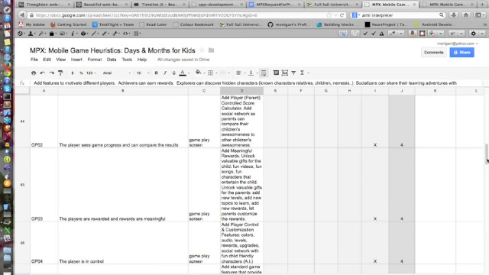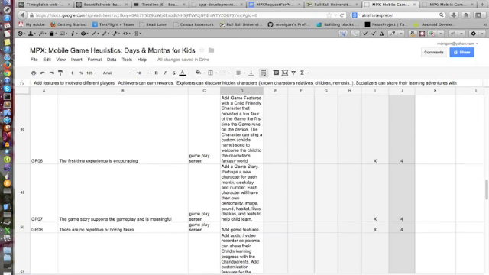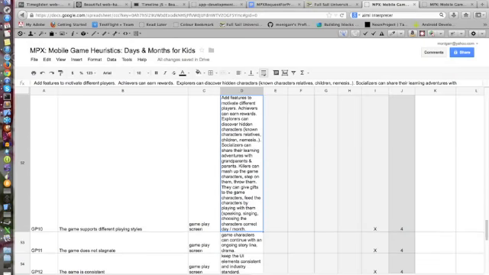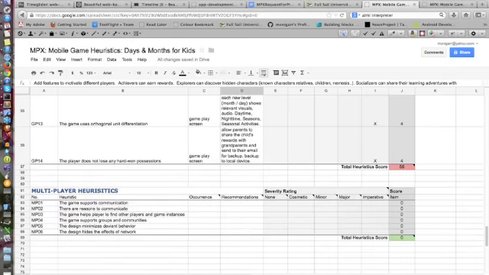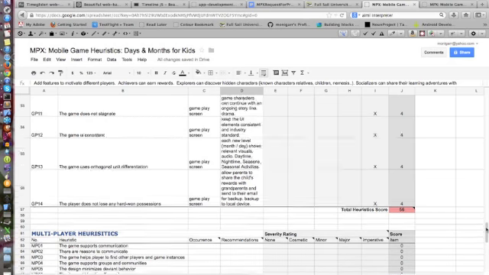The score I gave Days and Months for Kids, it's a very low heuristic score. It's 56 based on these questions and my suggestions. This game does not give any possessions, so I suggest that it allows parents to share the child's rewards with grandparents and even send the rewards to their email for backup and backup to their local device.